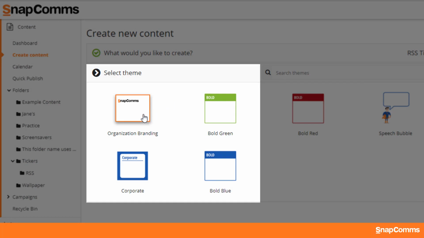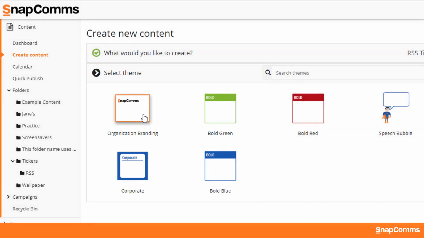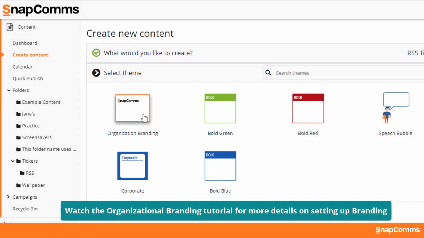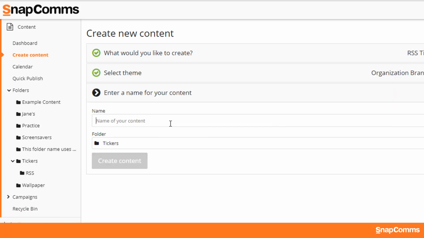I am selecting the organizational branding theme, where the corporate identity I have selected in the branding section will govern the look of my ticker. Name your RSS ticker. In this case, mine will be the Wall Street Journal World News. Select the folder where you want to save the RSS ticker. I will use a folder called RSS Feeds.